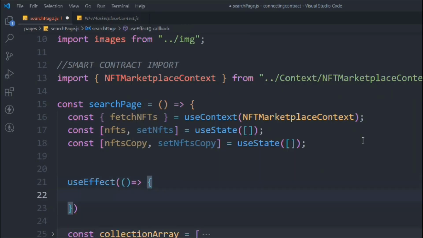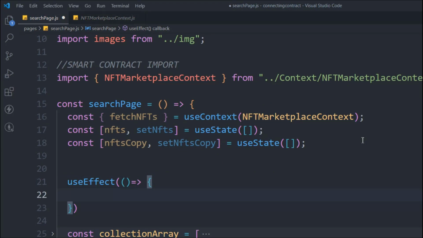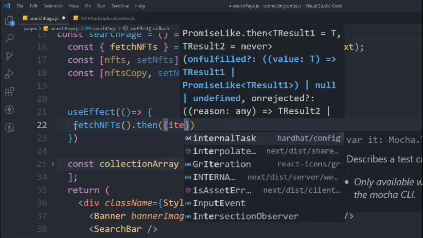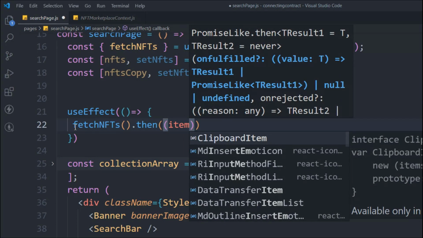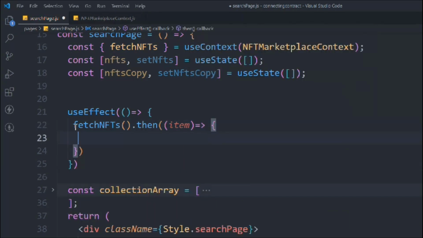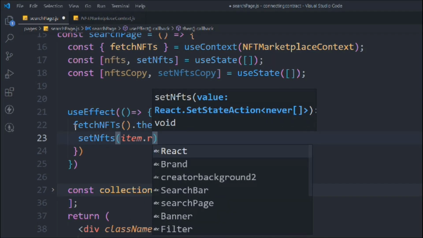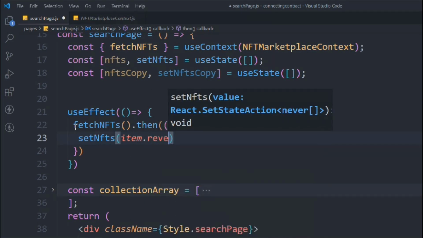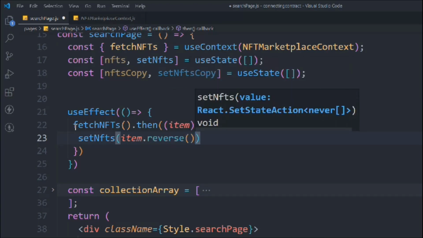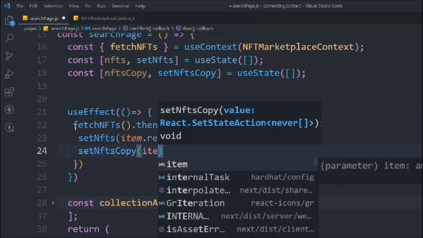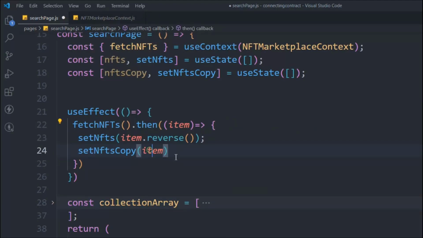We want to call this function every time we reload the browser, or we have any changes in the data. Because it will give us a promise, we have to resolve that promise, and we say setNFT, and pass this item, and we'll call the reverse function. And so we have all the NFTs in there, and now we have to do the same thing for setNFTCopy, because we want to take the copy of it.